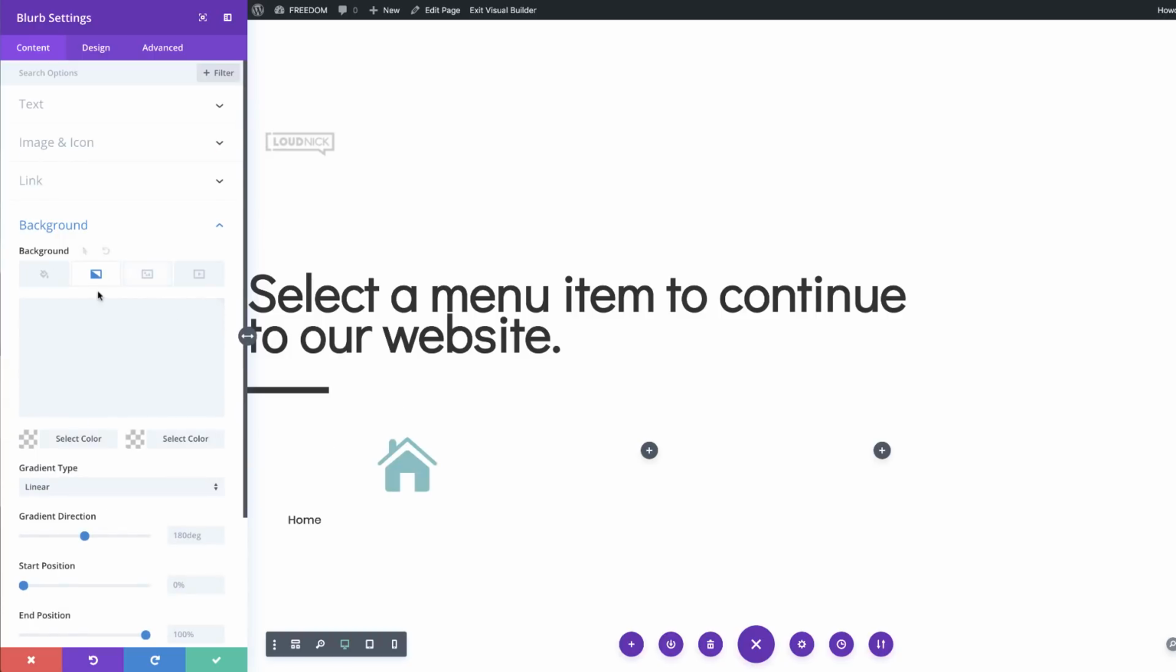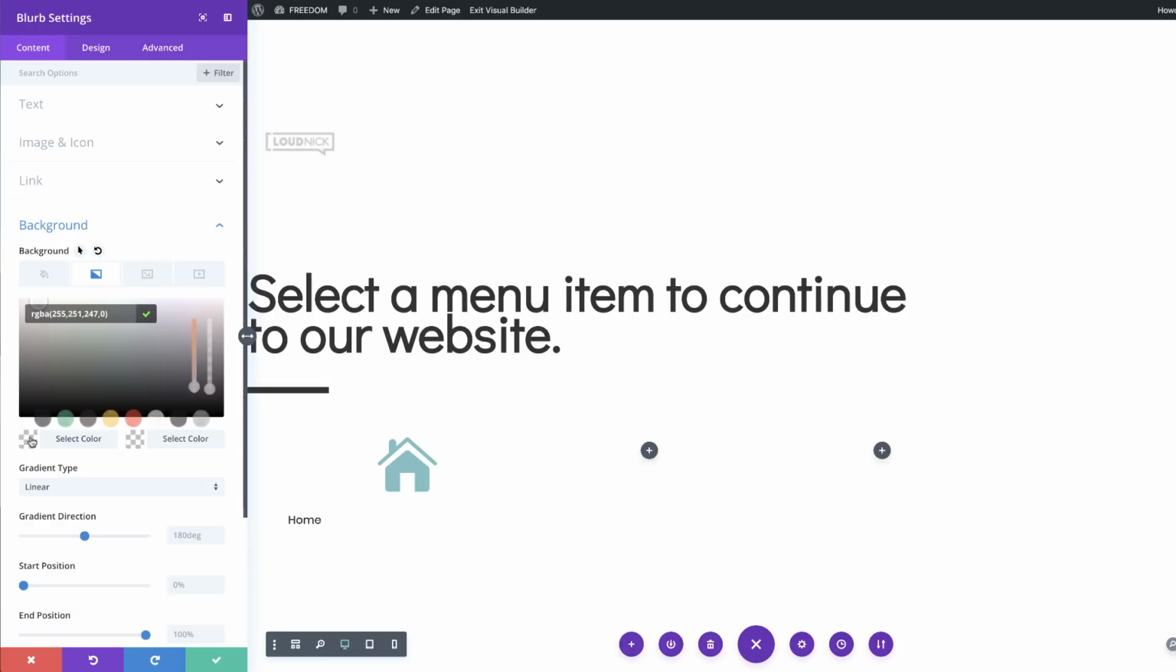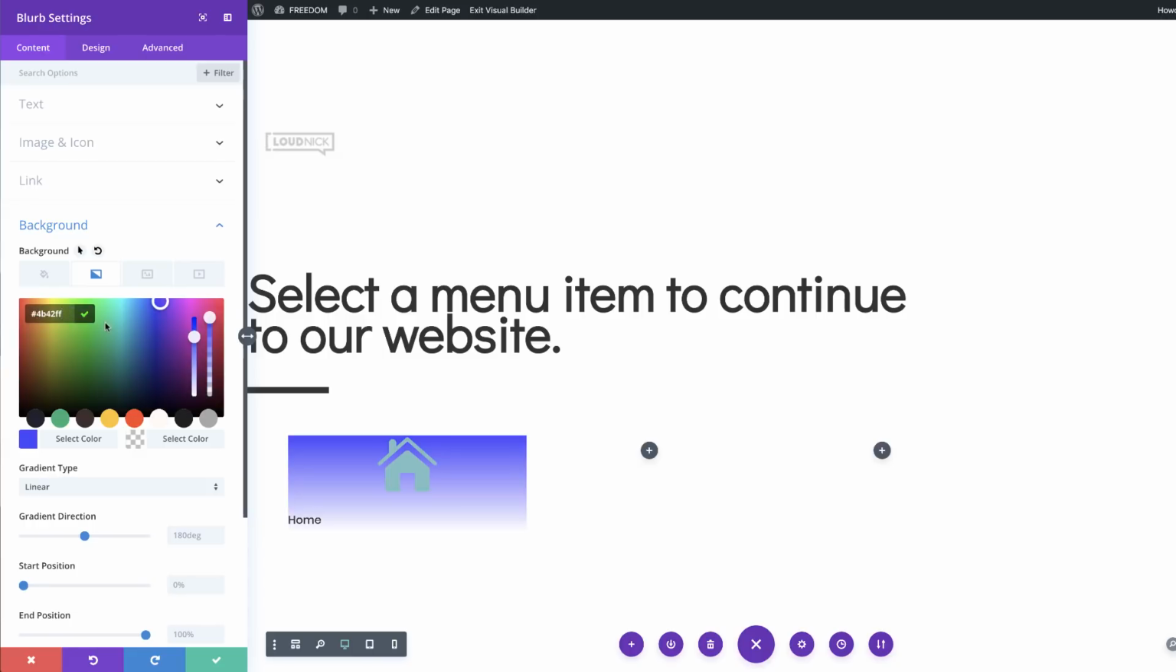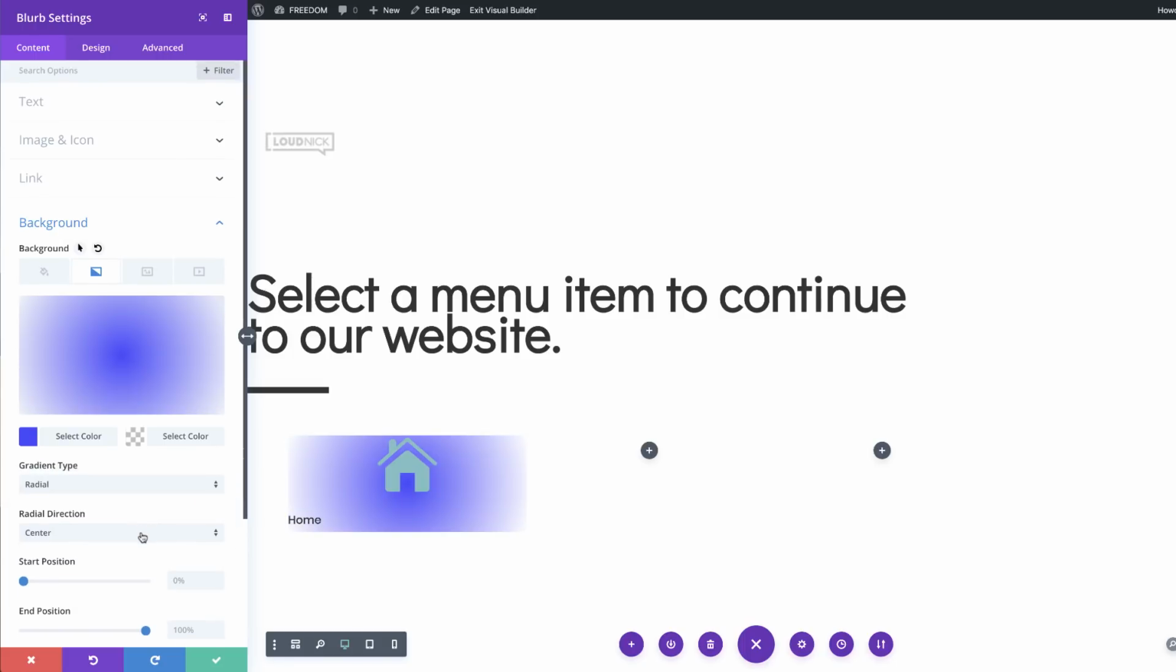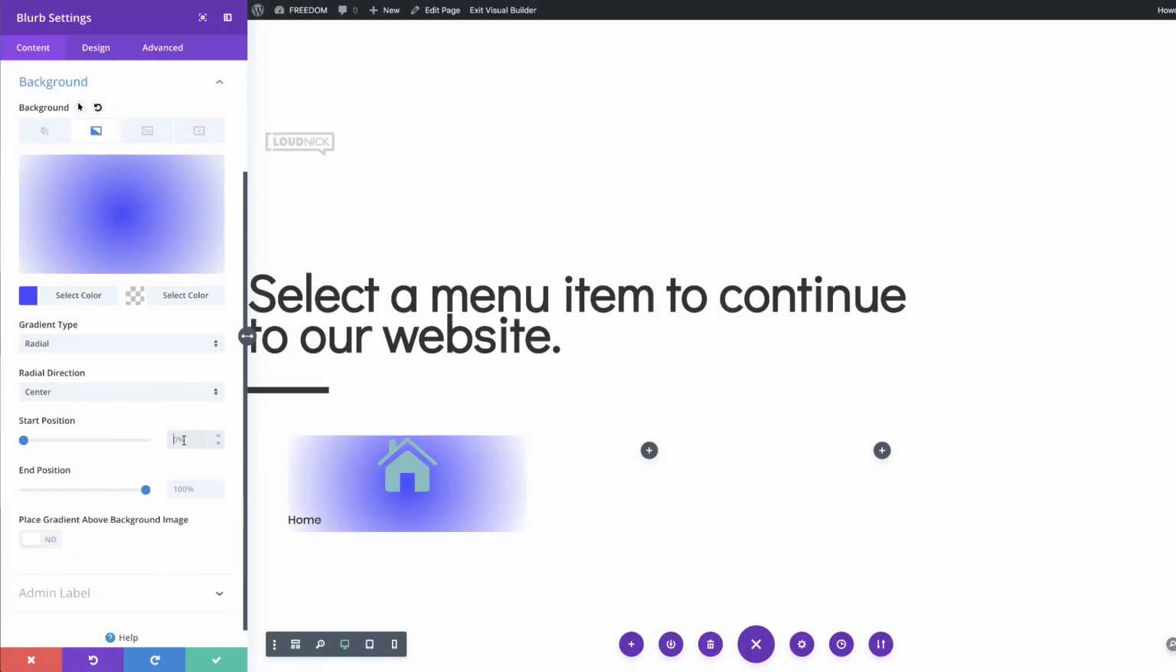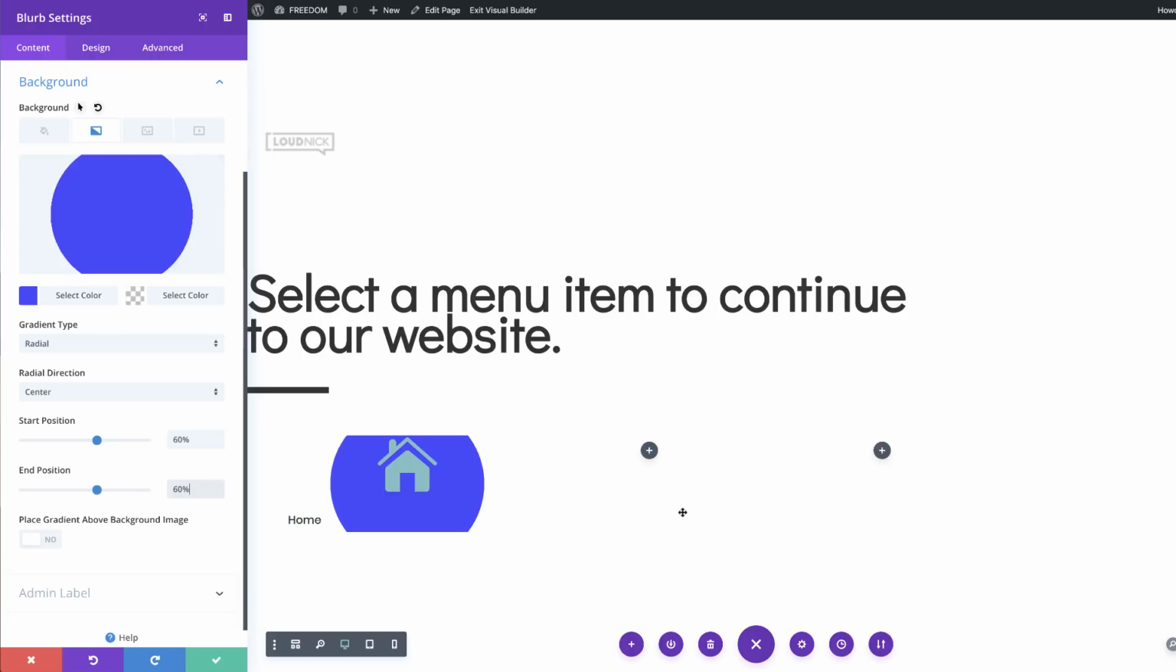Okay, so what we're going to do here is add a gradient. So I'm going to click the second tab, click here on the first color and paste my color in here. Now, as I mentioned before, I will leave a link to the post in the show notes below, which has all these colors. So the second color here is going to be full transparency. So just make sure that you drag the slider all the way down here, just like that. Next, we're going to come over here to gradient type, make sure it's set to radial, and then the direction is centered. And then here on the start position, this needs to be set to 60%. And on the end position, this also needs to be 60%.